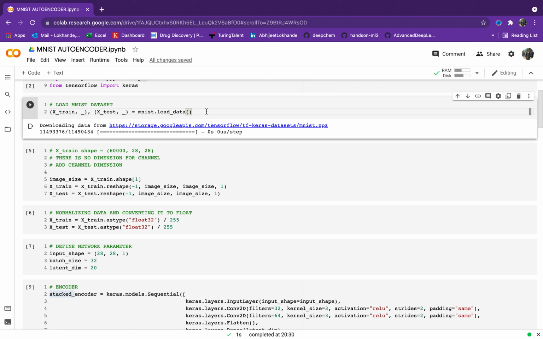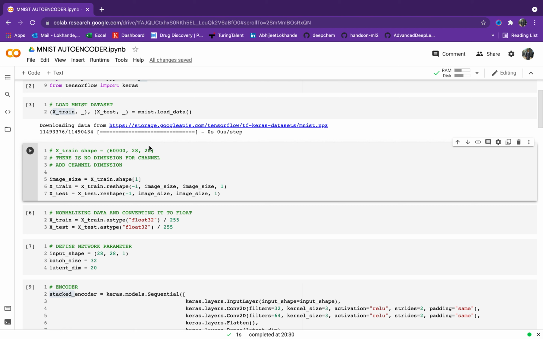First we will load the MNIST dataset. Basically the statement returns the train and test sets. We only need X train, we don't need Y train, because we are reconstructing our input. This MNIST dataset is grayscale, so the shape of X train is 60000 by 28 comma 28. The dimension of the channel is missing. Since it is a grayscale dataset, it contains one channel. If it is color, then it will contain three channels: first for red, second for green, third for blue.